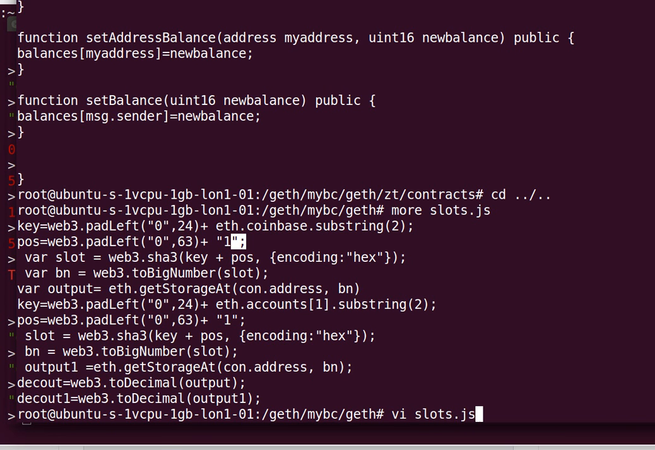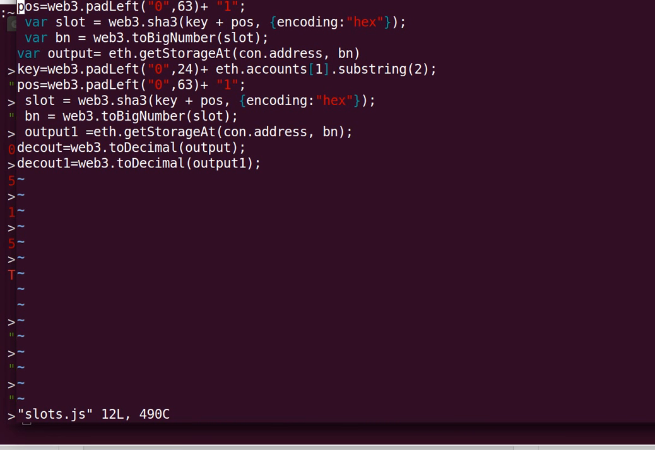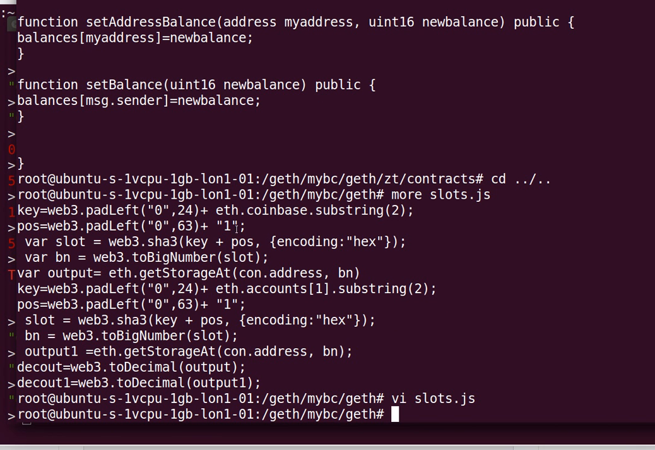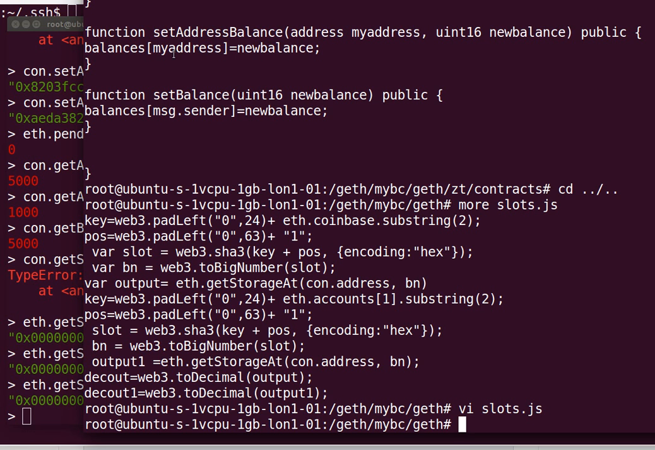So this should be 0 here, so let's change that to 0. Okay, so 0 because it's the first position, and let's just see now what happens when we run that.